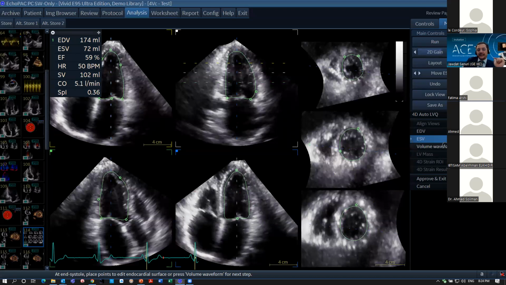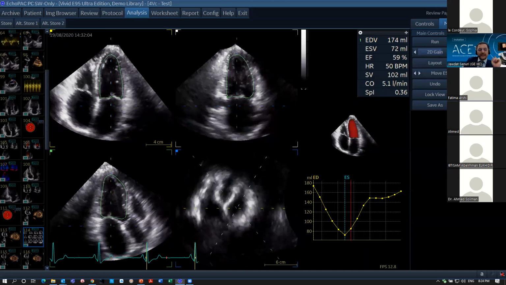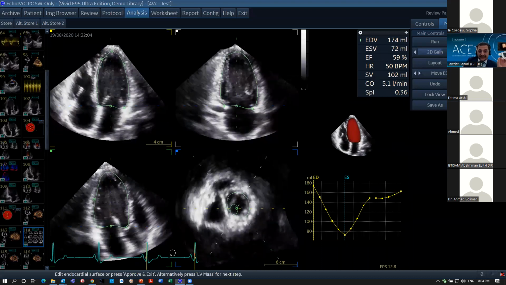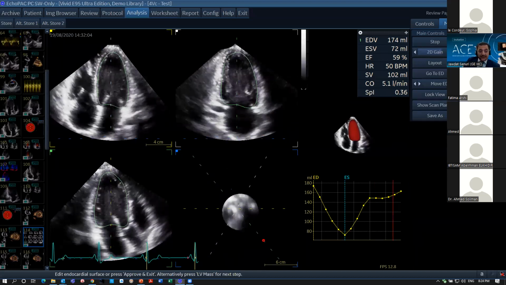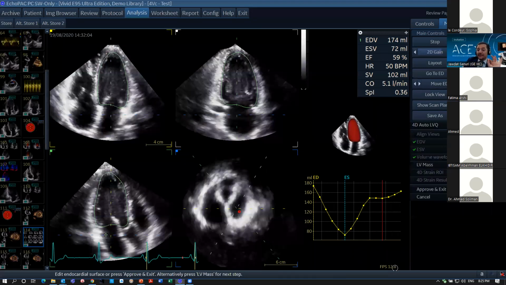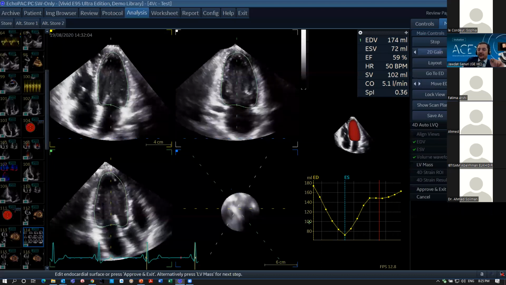And you can click the next button, which is volume waveform, and you will see the instantaneous volume throughout the cardiac cycle. Despite there being 3 ECG cycles, this is single beat acquisition. There is no triggering on the ECG. This was acquired single beat. The frame rate is only 12.8 frames per second. Yet I have the end-diastolic volume, end-systolic volume.